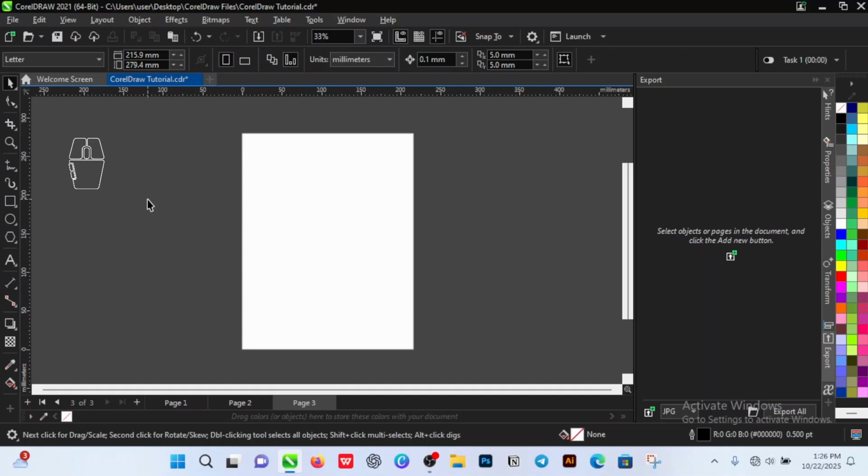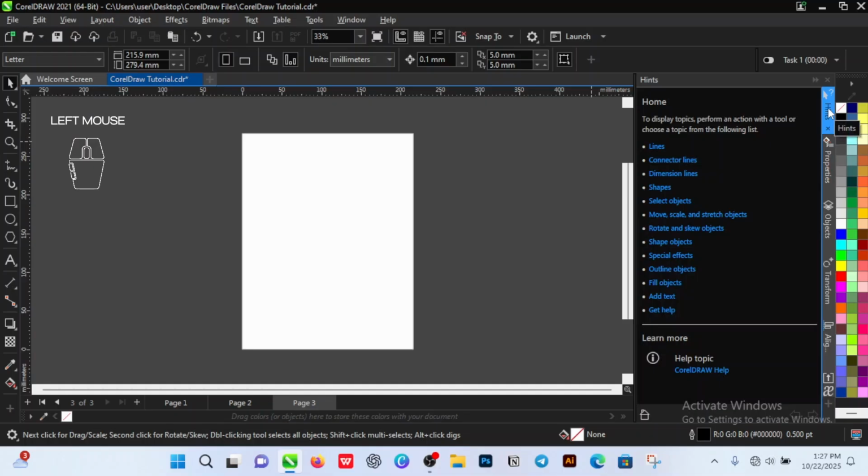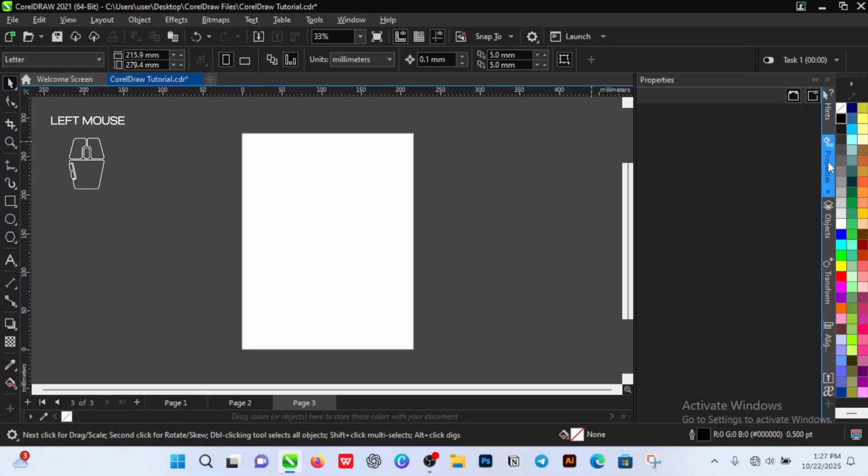Then I'm going to show you how to customize your workspace. Now, in customizing your workspace, you're adding helpful tools or helpful dockers. We call them dockers. Helpful dockers that will help your productivity. So right here, you notice that I have some dockers here. I have the hint docker, which is usually the default docker, the only default docker that you have in case you are just opening your CorelDRAW.